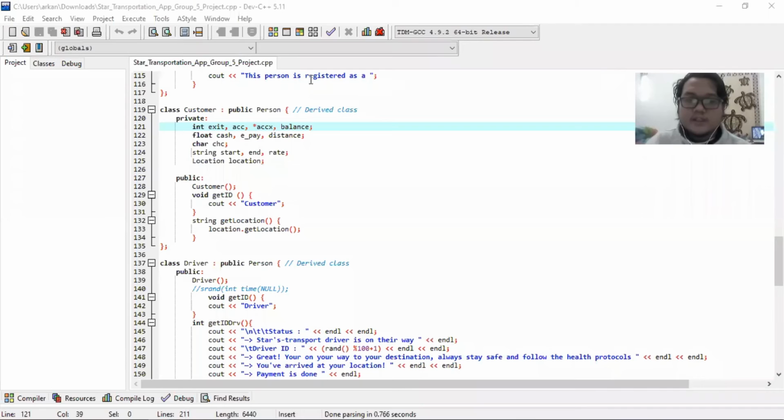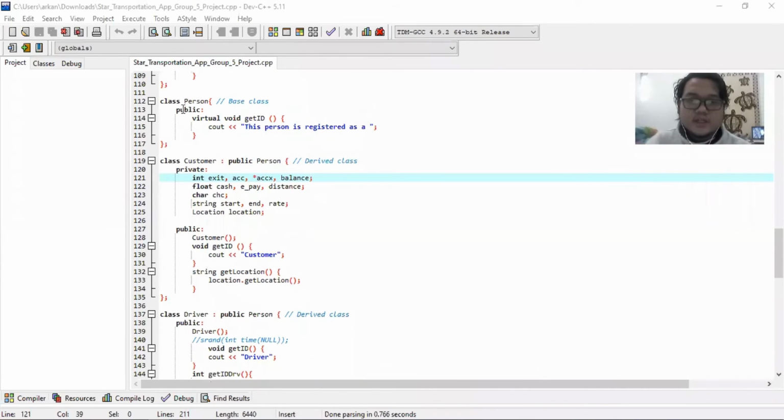My name is Muhammad Arkan Al Rashid, and I'm from the Star Hunters group. And this is our project. In this project, I will explain the customer class, driver class, and the person class.